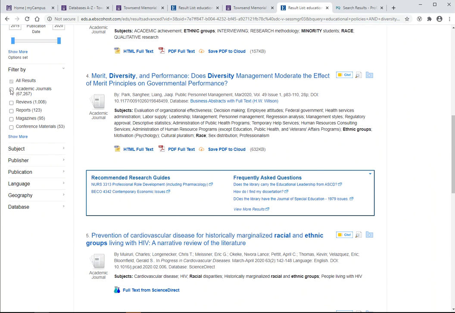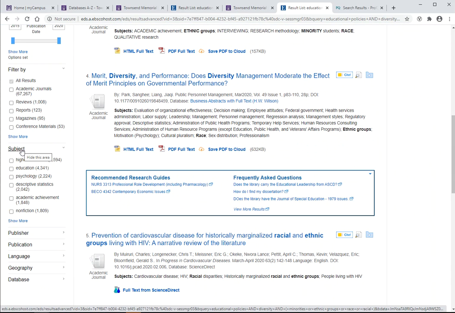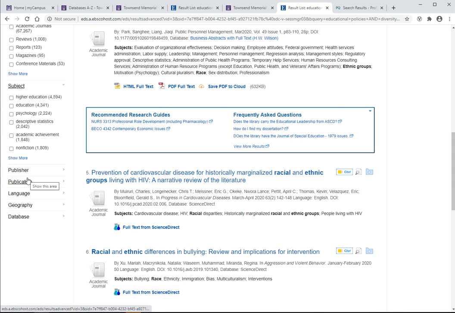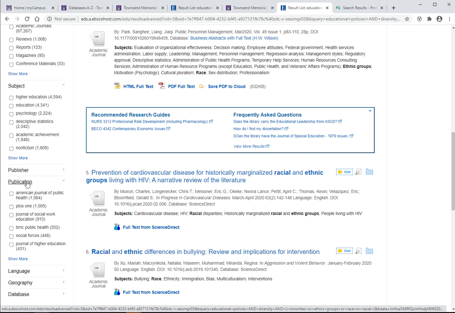I can select academic journals. If I just wanted conferences, I could do that. Sometimes subject can be handy for giving you other ideas. So the database just looks for things that keep recurring in all of the databases that it came up with, and it thinks this might be a way to divide that up. Might be helpful, might not, but sometimes it's worth looking at. You can select a certain publication. A lot of times they focus on particular issues.